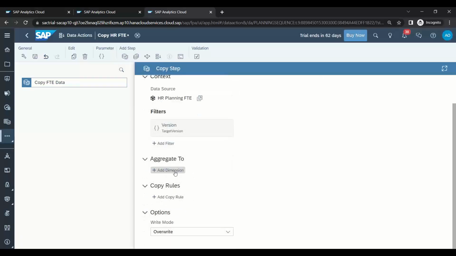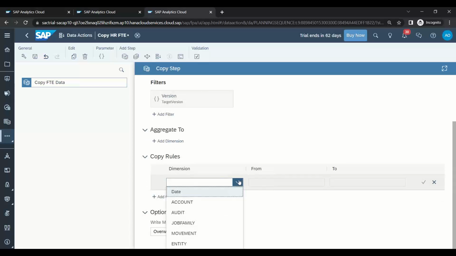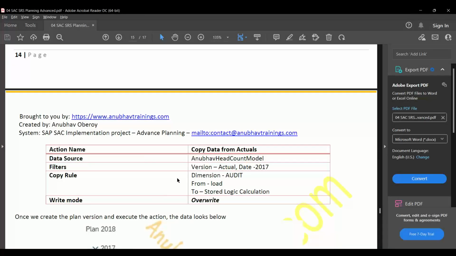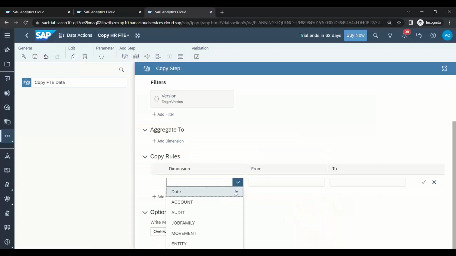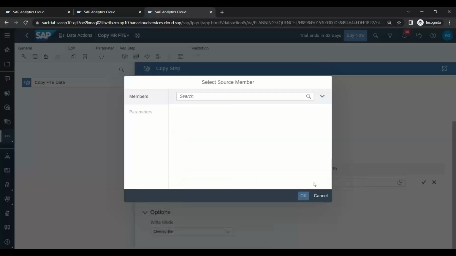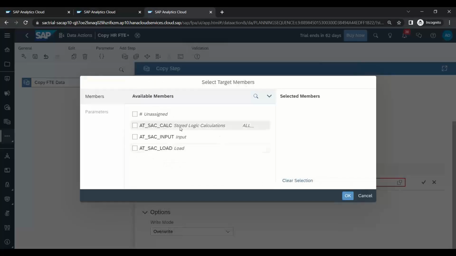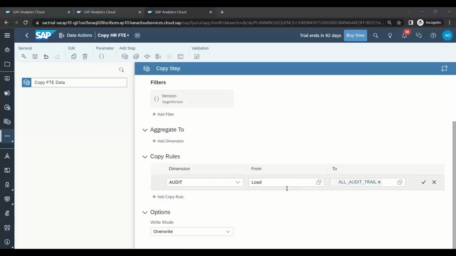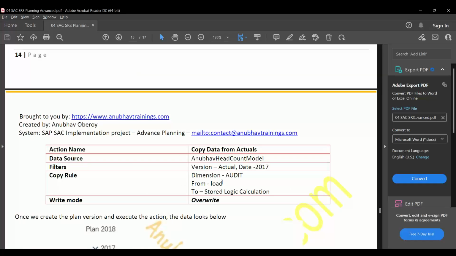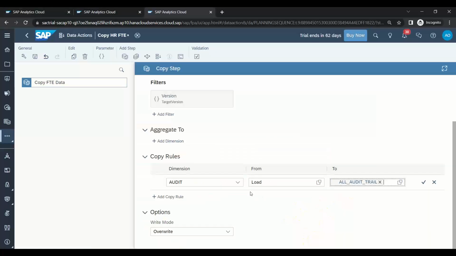In addition, I will create the copy rules. So I say, please copy the data, and you can come back to this one, from audit version load to stored logic calculation. So, audit version from load to stored logic calculation. This is the first copy rule. Second copy rule is from the date 2017 to 18 that we have to do.